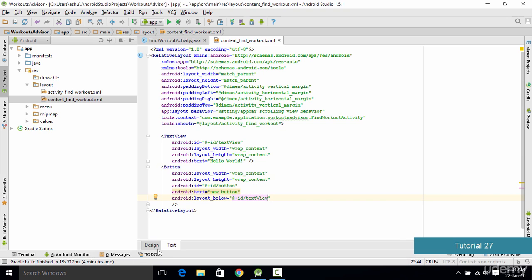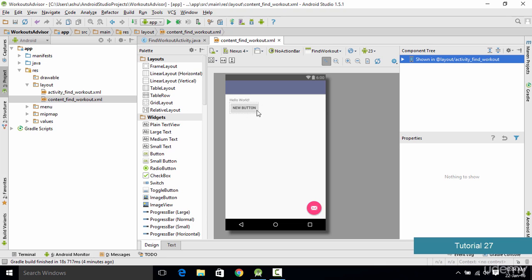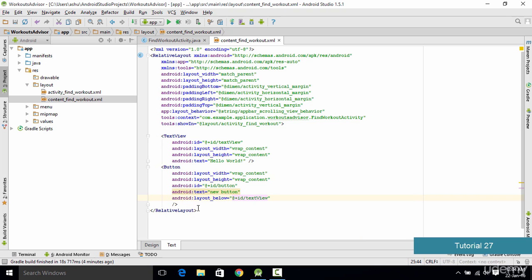Once we add that line, as you could notice, the button is now placed right below the text view, and that is because we are using the relative layout. Basically, relative layout gives us an option to place the elements relative to each other.